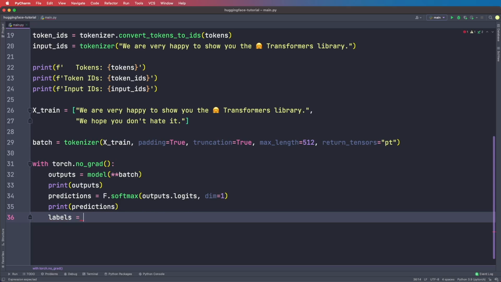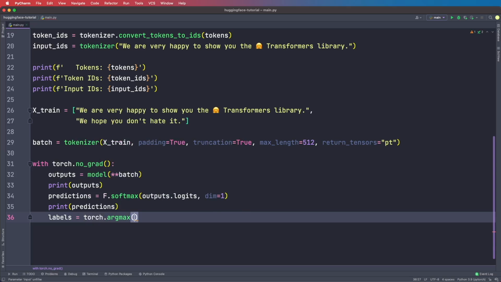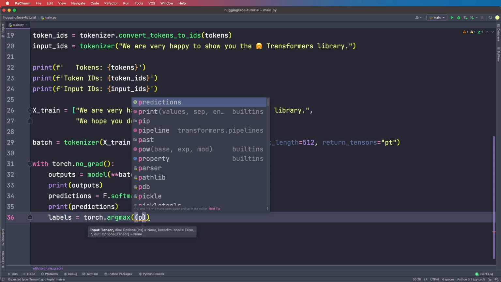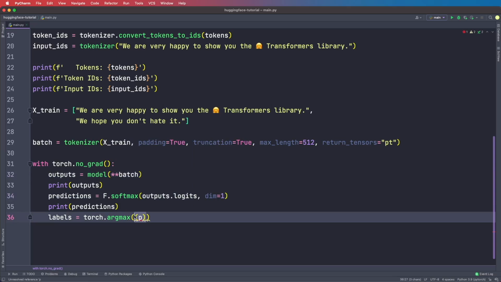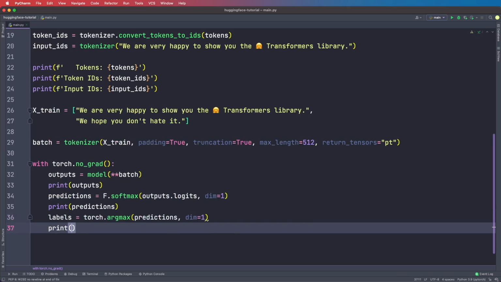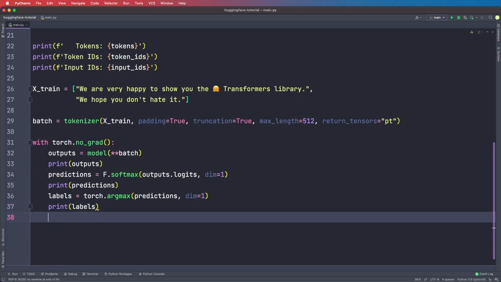So labels equals, and we just get this by taking the prediction with the index with the highest probability. So we get this by saying torch.argmax, and we can either put in the predictions or we can put in the outputs, and actually we don't need this, but just for demonstration, let's use the predictions, and then again dimension equals 1. And then let's print the labels as well.